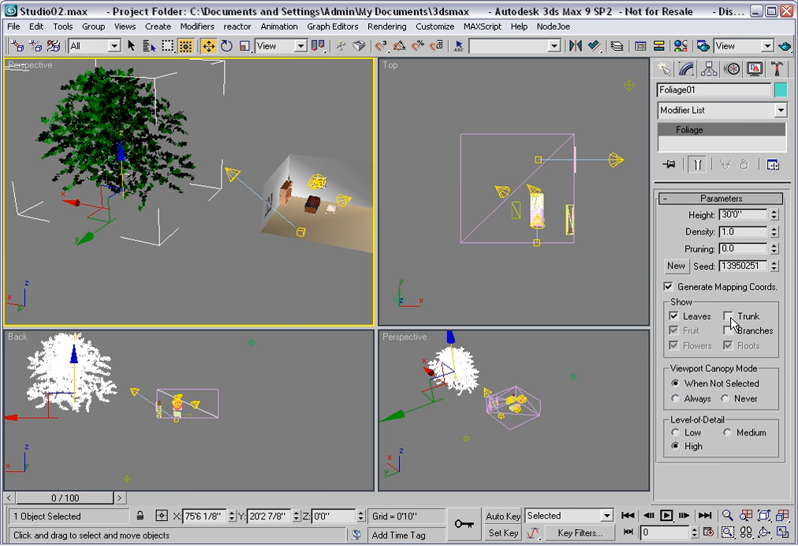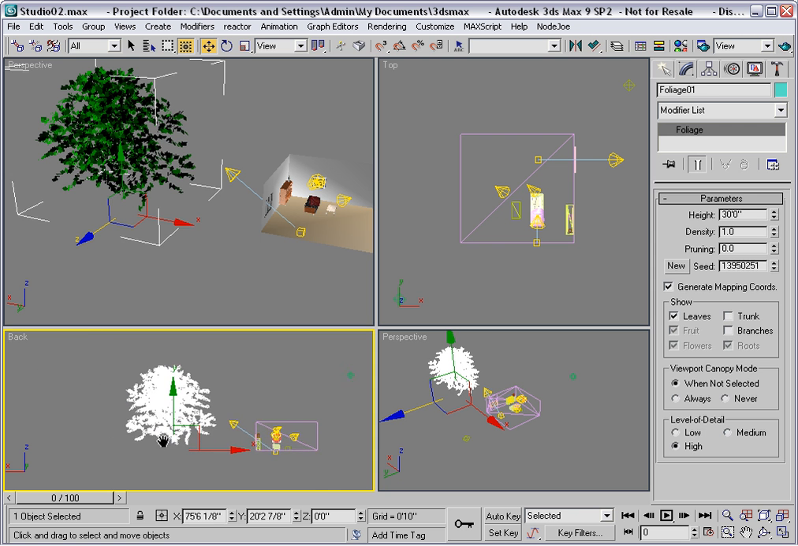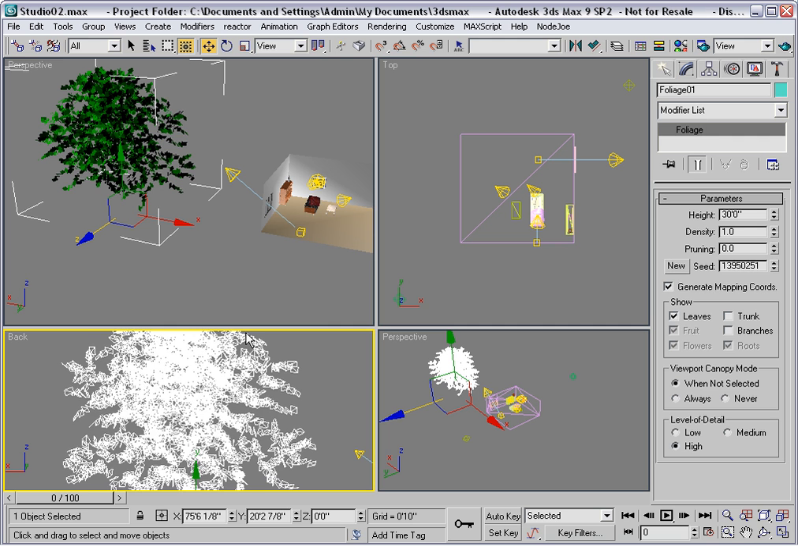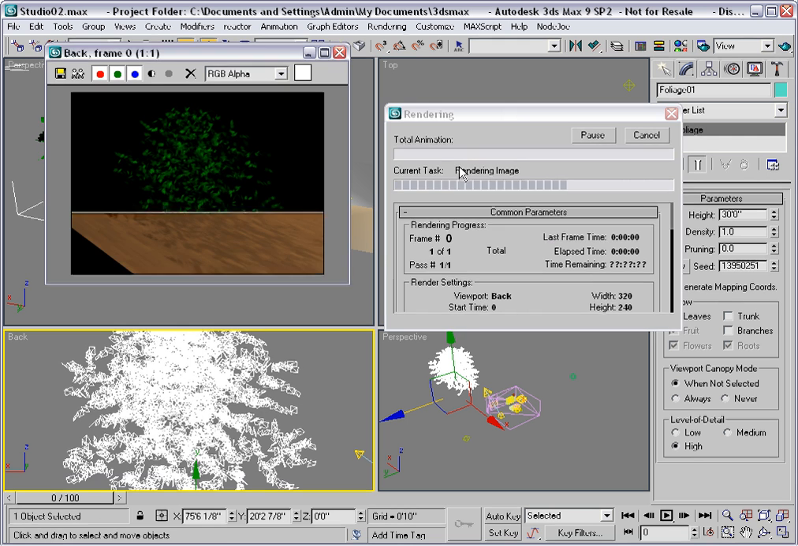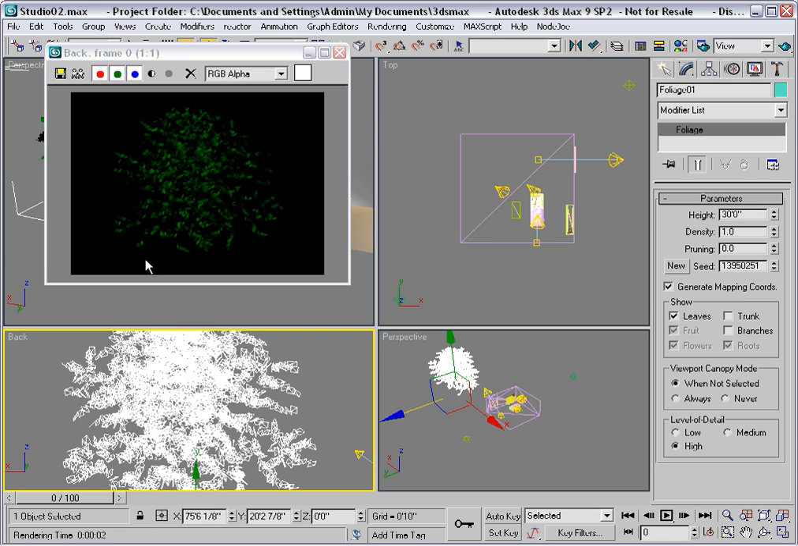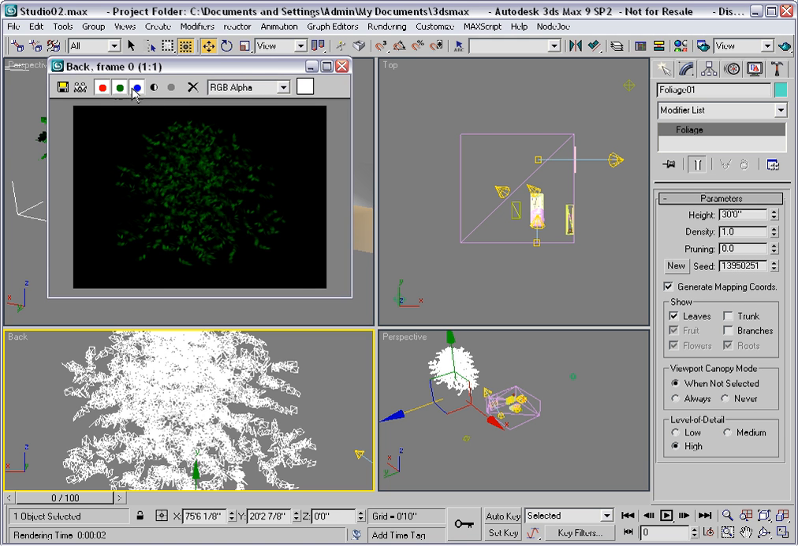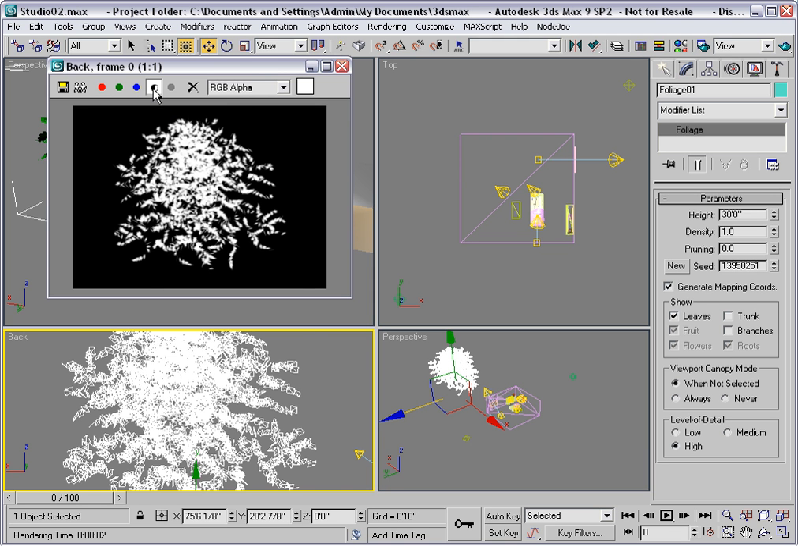Now, the tree can show the trunk and the branches, and I've unchecked these because I'm just interested in the leaves. And I'd like to look at those in elevation, so I'm going to zoom in here in the back viewport into the canopy of the tree, and I'll make a test rendering. So there's the canopy in color. This is called the rendered frame window, and right now we're looking at the color information. But also, you can display the alpha channel, and that represents a mask. And this is what we want to use in our light.